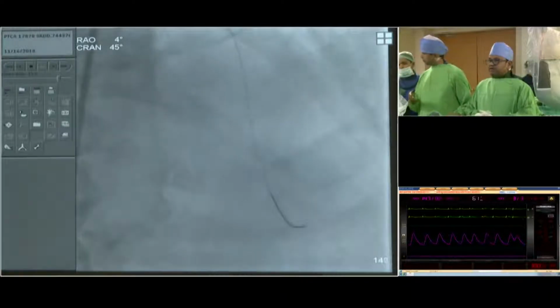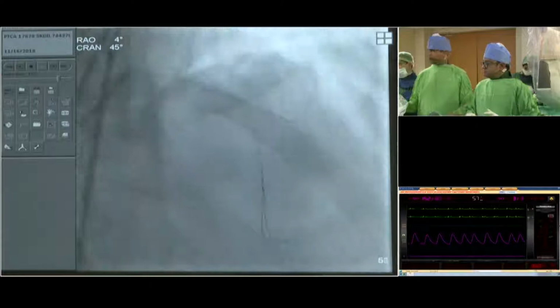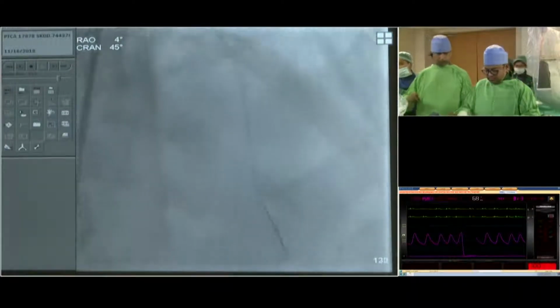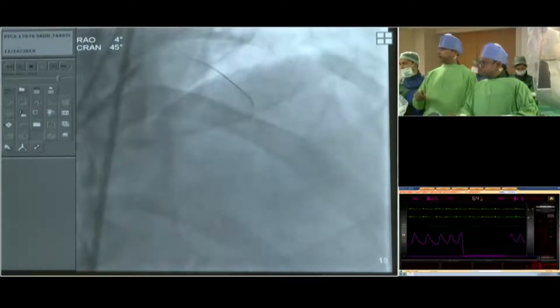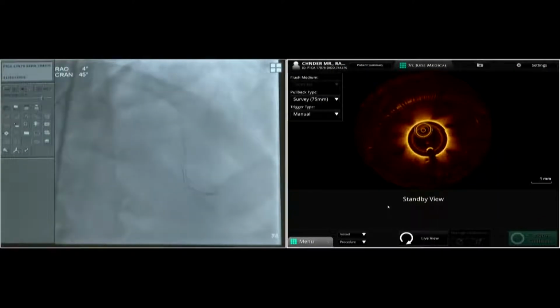So you are very right that pullback in infusion is much better. So what FFR technology are you using, Dr. Kumar? This is the St. Jude, the Abbott system. Yeah, so we are using the now Abbott St. Jude technology.